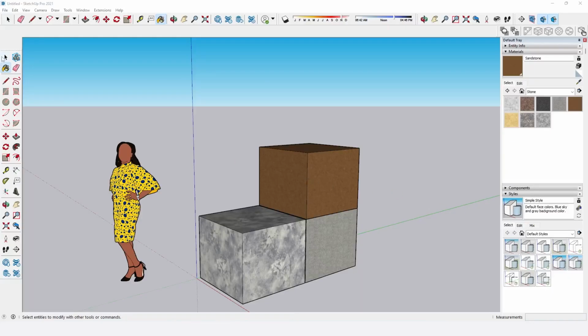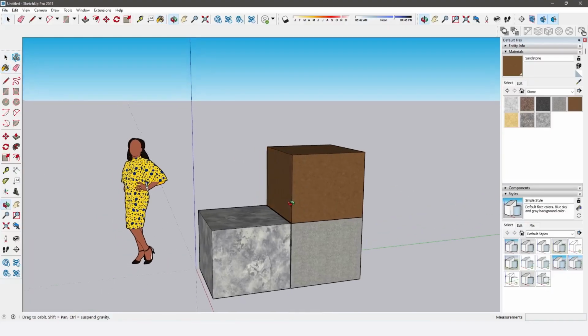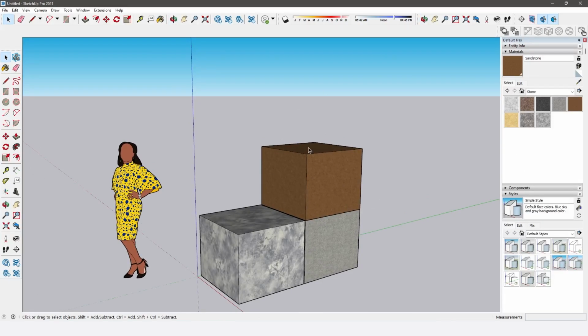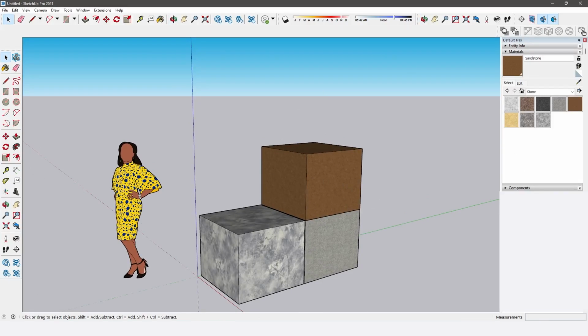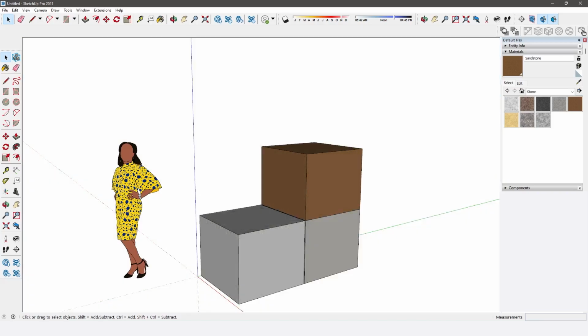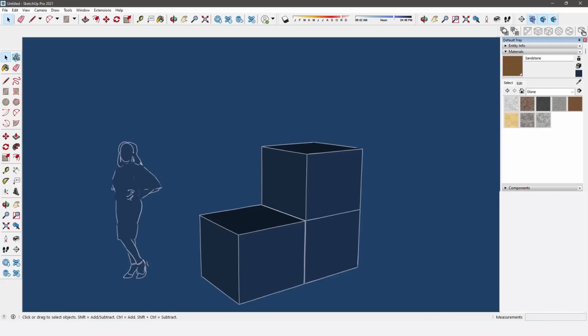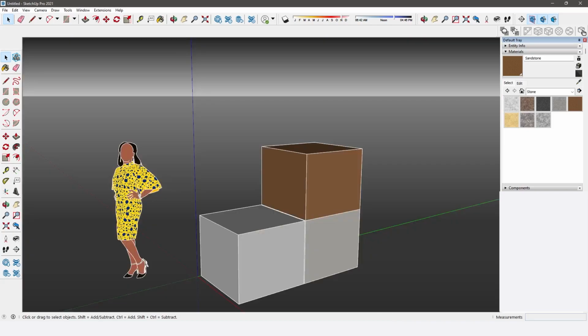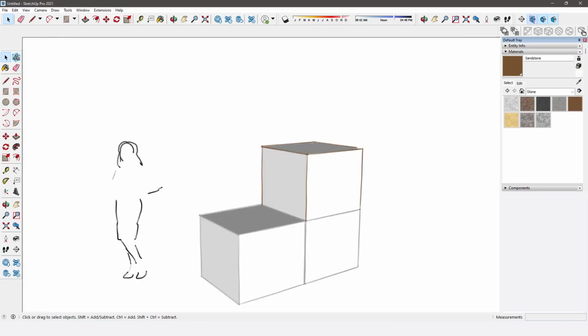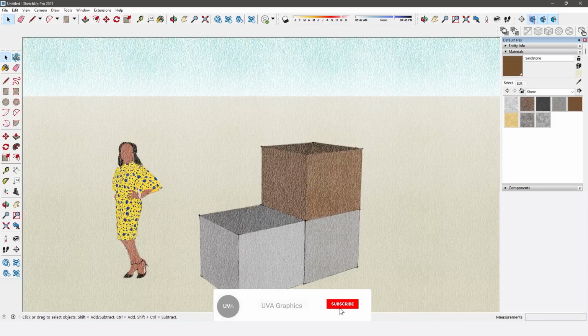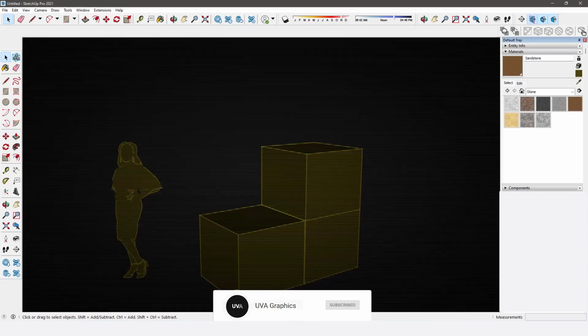To present your model effectively, SketchUp provides various view options and styles. This can be found in your tray. Experiment with different modes such as wireframe, shaded, or hidden line to find the presentation style that suits your project best. These settings can significantly impact how your model is perceived.